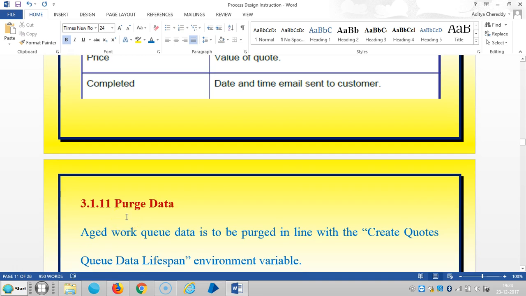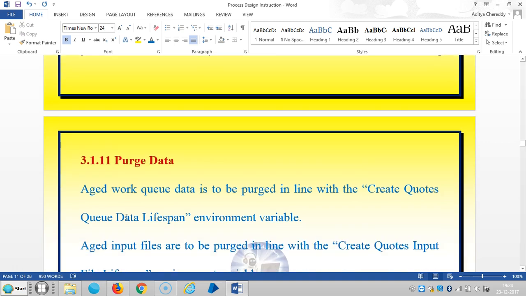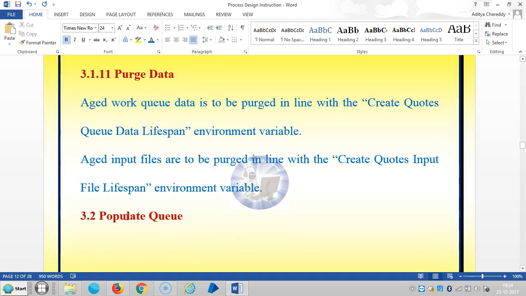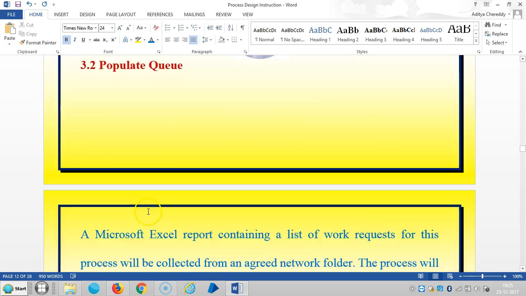The next one is purge data. Aged work queue data is to be purged in line with the create codes queue data lifespan environment variable, and aged input files are to be purged in line with the create codes input file lifespan environment variable. The next one is populate queue.